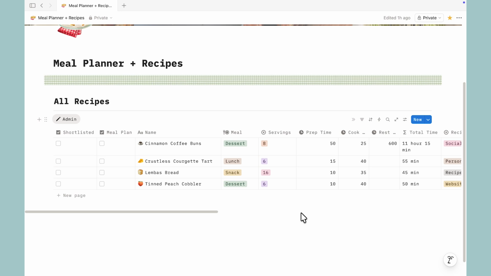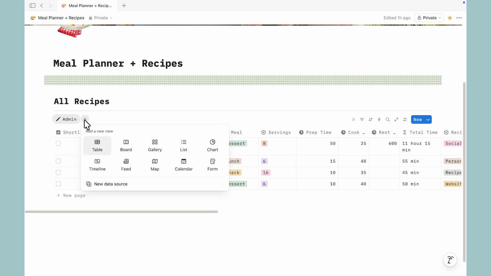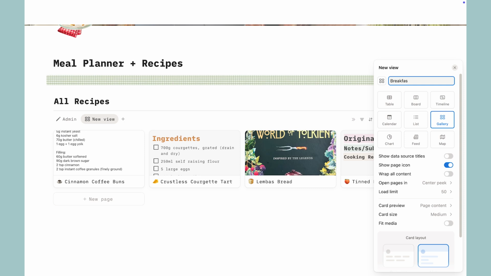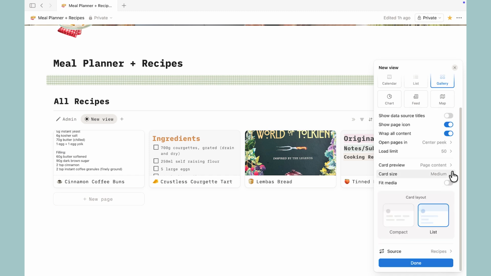Next, let's create a few views to make browsing our recipes much easier. Start by clicking the plus icon next to your table view. You can switch the layout to the gallery view and rename it Breakfast. Go ahead and enable the page icon if you want and wrap all content. It's also up to you whether you use a small, medium or large card preview.